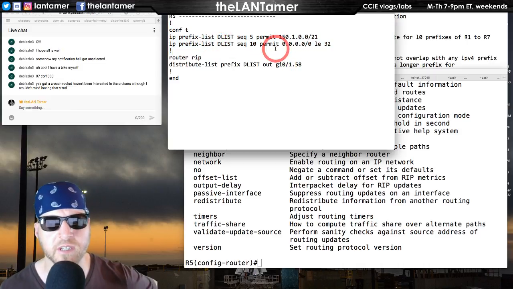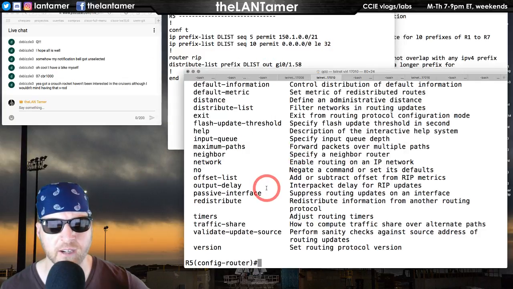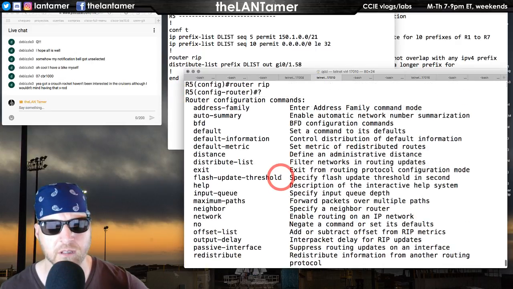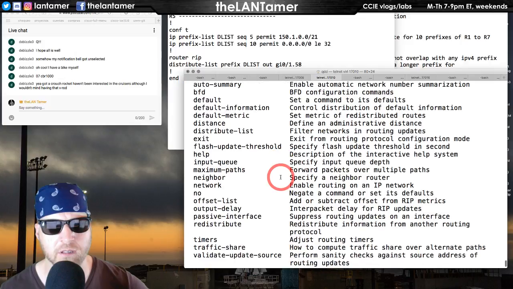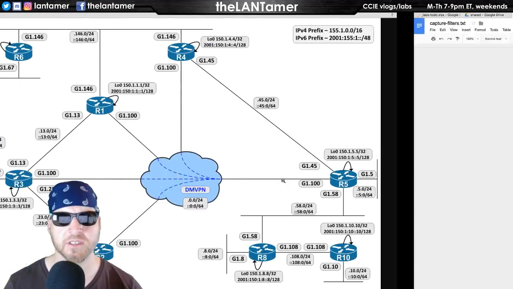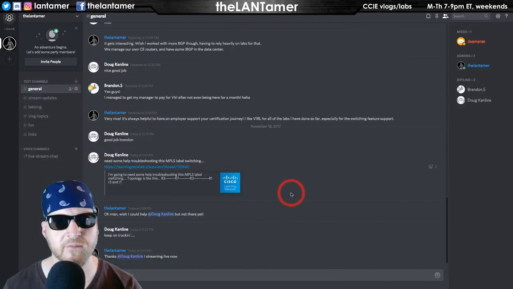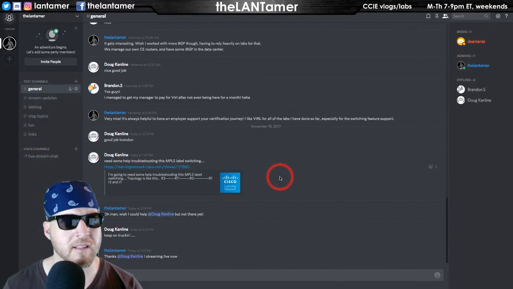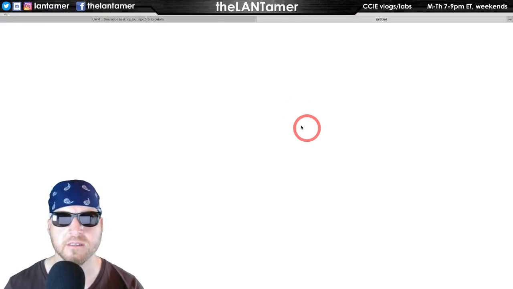Okay, so it's going to say, what am I going to distribute out? I'm going to permit this, but guess what? I don't have this. Yeah, that's just what I permit in or out. How do I summarize? That's not the right approach. Cisco Docs, save me. Please save me, Cisco Docs.